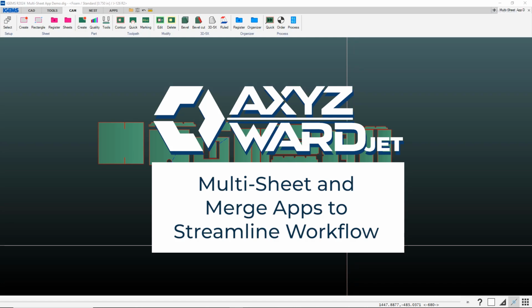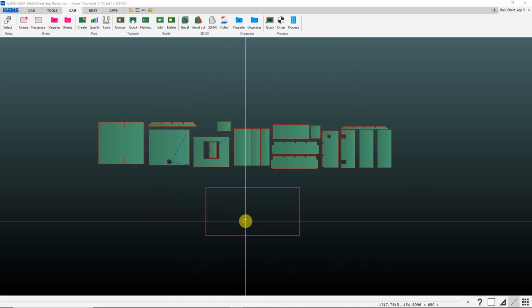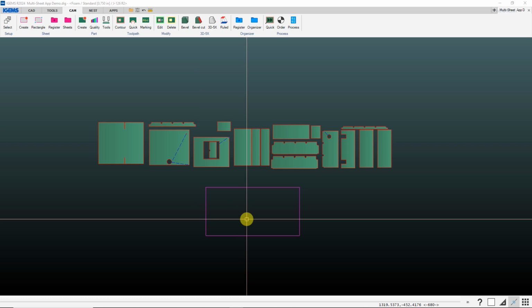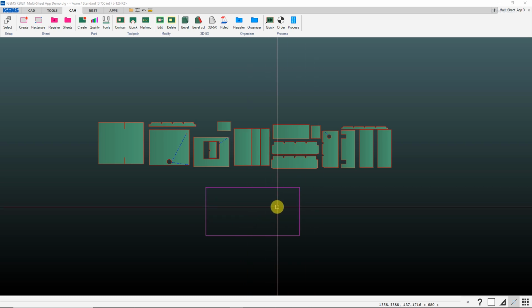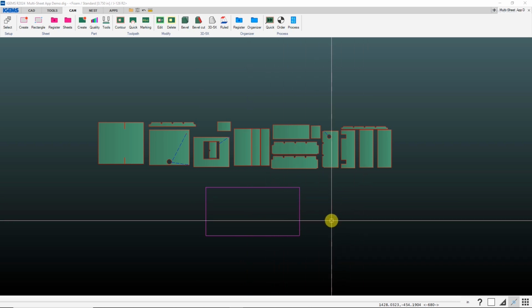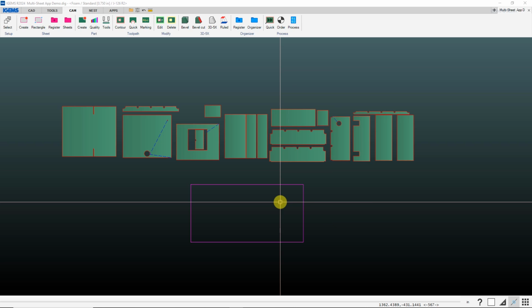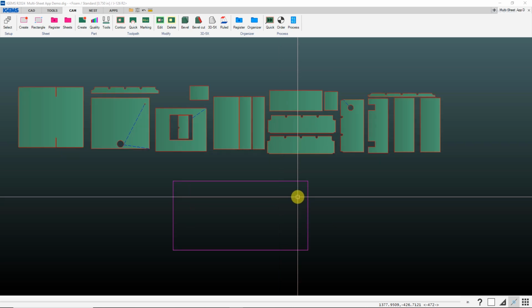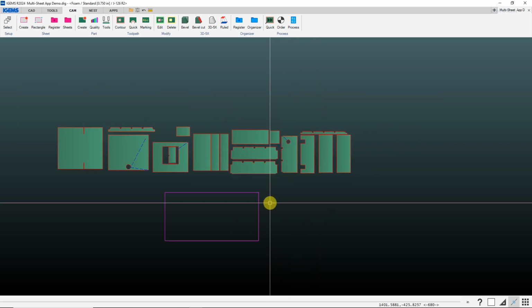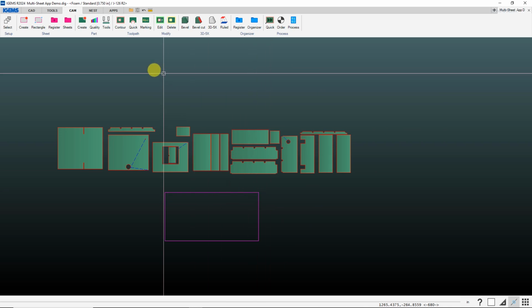I've written a little app that might be of interest if you do a lot of nesting and you end up with multiple sheets for the same job and you're having to make several CNC files. This little app hopefully will make it so you can basically create one large CNC file and then it'll split up that CNC file into the multiple CNC files. So hopefully a little bit less clicking.